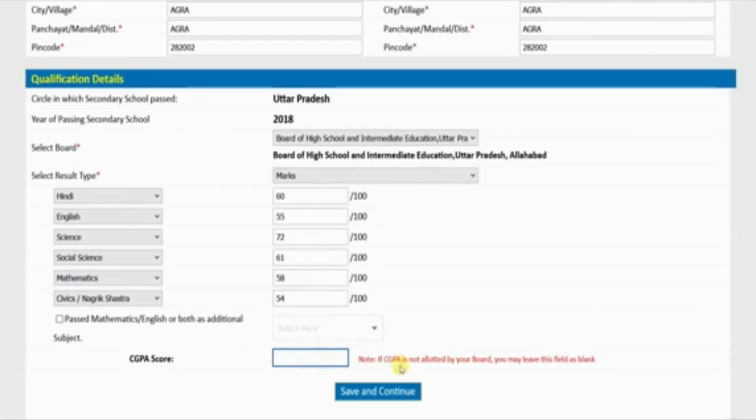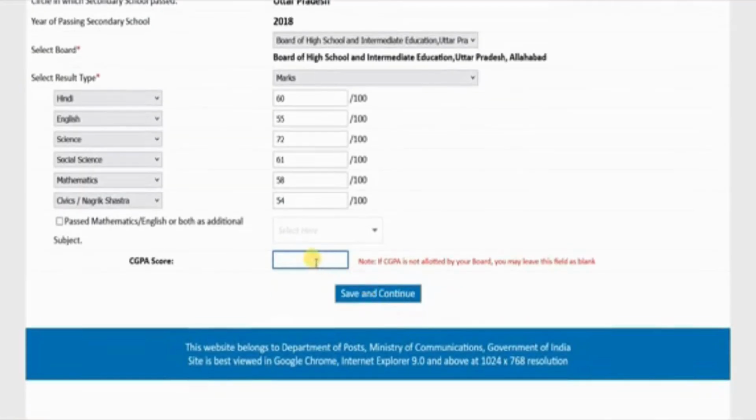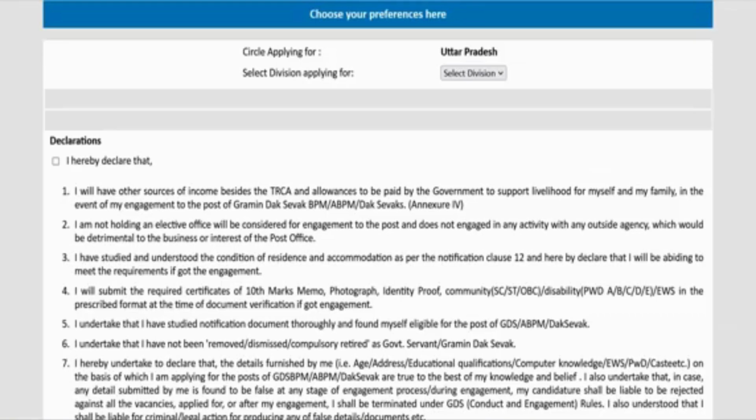Then it is asking here what is your total CGPA score? If you don't have CGPA, then you have to leave it blank. To do everything, you have the option of save and continue. You have to press on it.